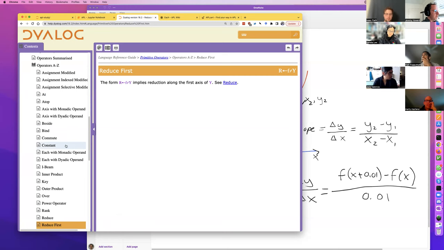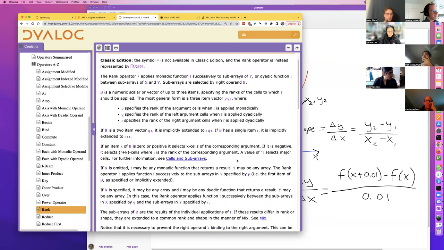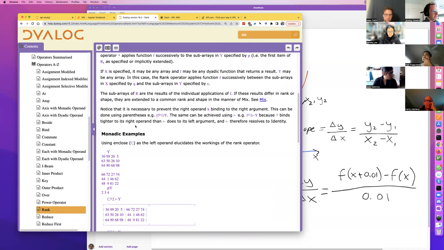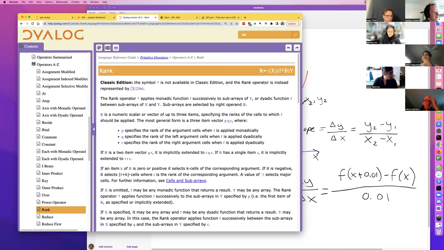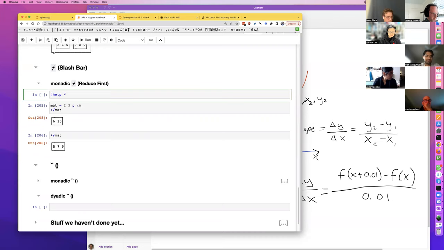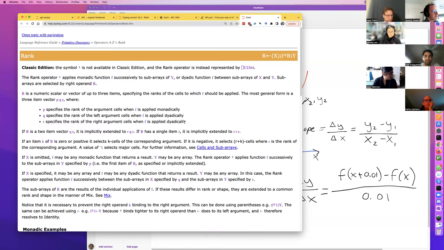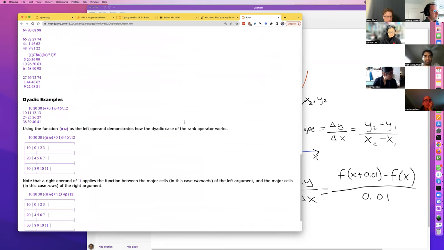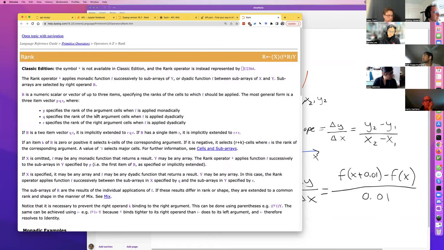There is a thing called rank. Maybe we should see how this is different. So that's this one here, which is called jot diaeresis, I assume. Okay. Help. J. Shift J. Classic edition. It doesn't have the same usual information. Anyway, it's called rank.